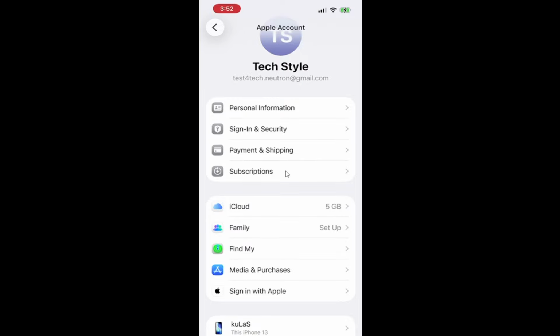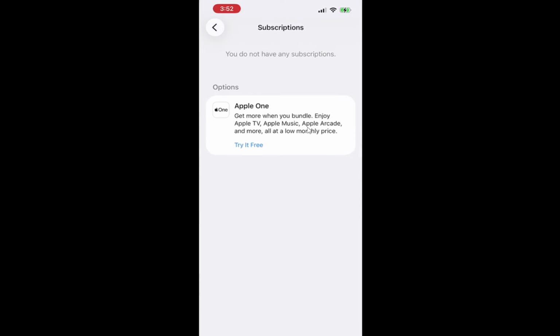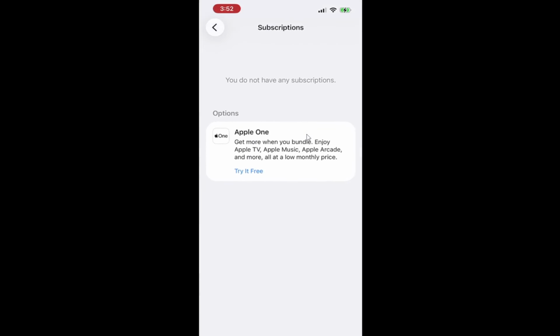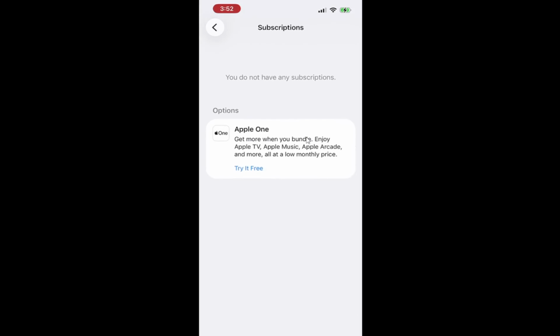From there, tap on Subscriptions. This option will display a list of all active and expired subscriptions associated with your Apple ID. Here, you can see the services you are currently subscribed to, as well as those you have canceled in the past. This visibility is helpful for managing your expenses and preferences effectively.